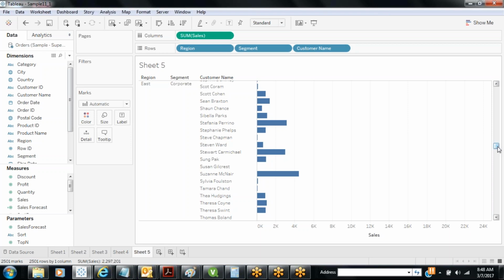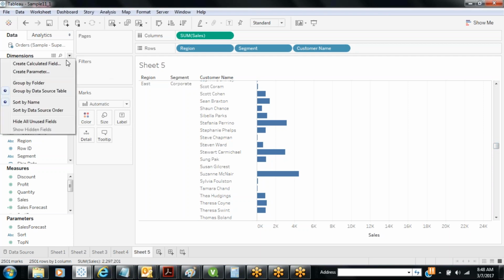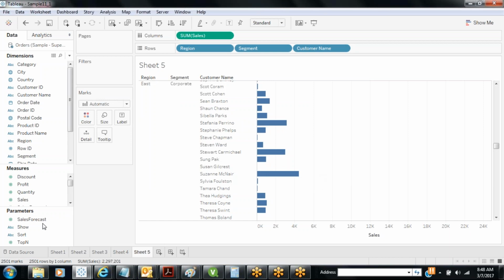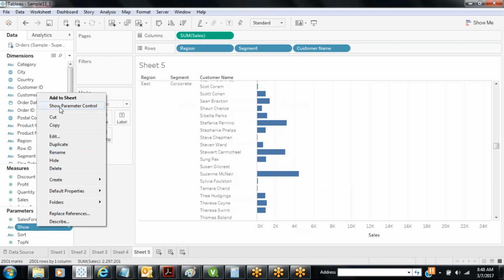Again I can do it using parameters. So let me go here and create a parameter. I give this name as show. It is a string because I am going to enter central, east, west, south or consumer, corporate. So here I use all. So far I have used list and range, I never used all, so let me use this all. Now just show the parameter control.